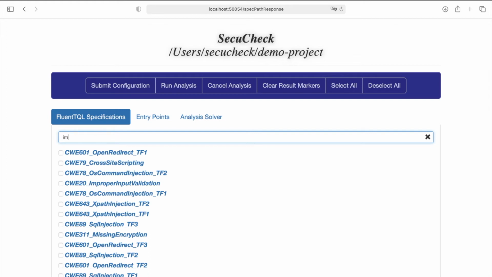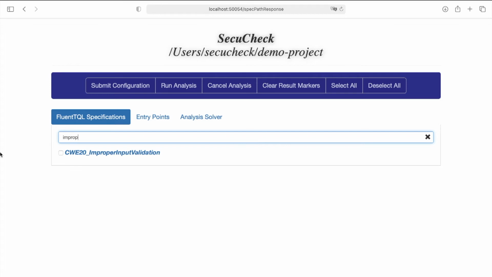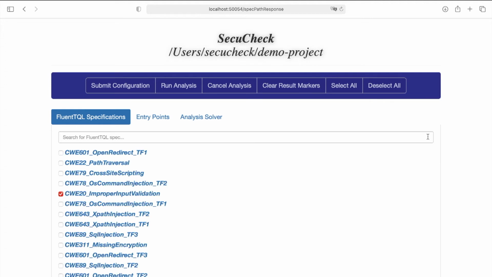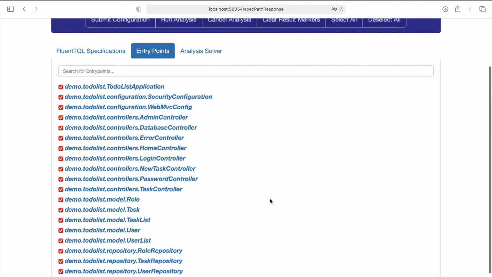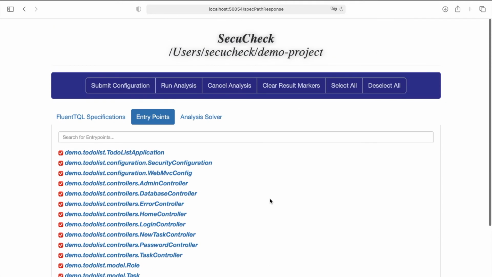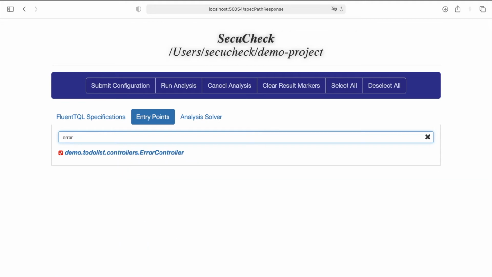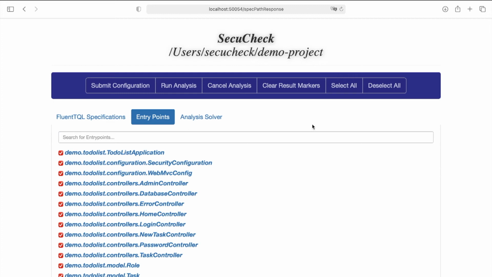For our example, we are interested in identifying possible improper input validation vulnerabilities, and we therefore only select this specification. On the Entry Points tab, we can select the entry points that should be used in the analysis. We can search for the entry points or simply scroll through the list to identify the entry points that should be used. For our example, we will use all classes as entry points.